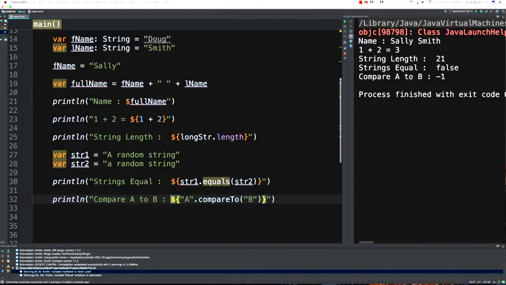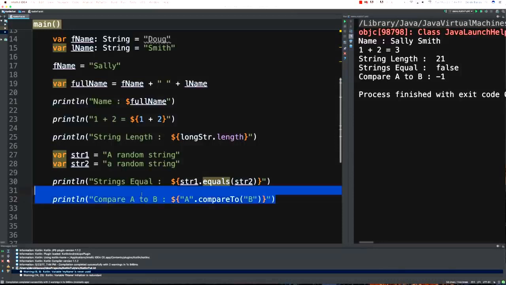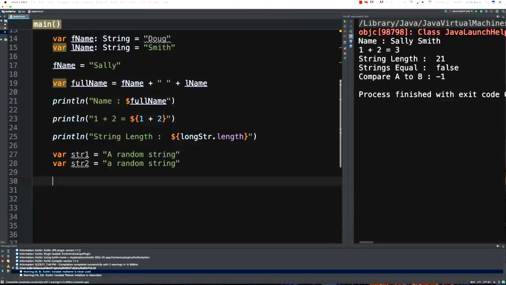And you can see right here, comparison A to B is -1. Right here, you can see even though the only difference is a capital A, that comes back as false. String length, and you can see how I added all that stuff together and all of that other stuff. So pretty neat stuff. Let's go in and do a couple more of these. Just get rid of that.